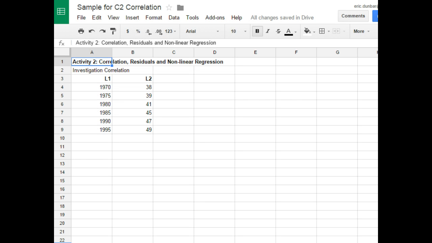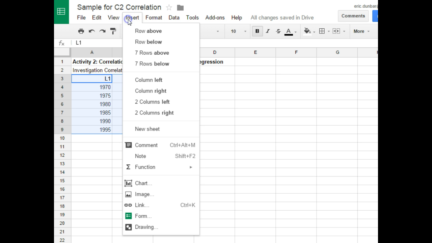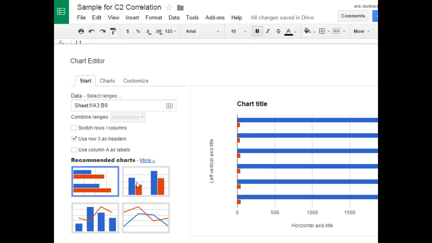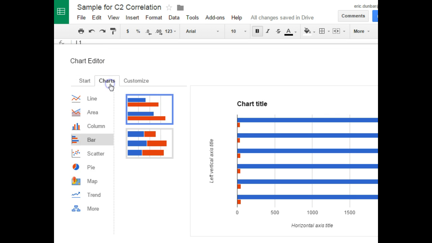So here is the Google Docs version of the spreadsheet. I have set it up with two columns, L1 and L2, and I'm just going to show you very quickly how to make your own scatter plot using Google Docs. You all have access to Google Docs, so what you need to do is choose both of the variables and their data points. You will then proceed to insert a chart, and within the chart editor you also need to specify which type of chart.